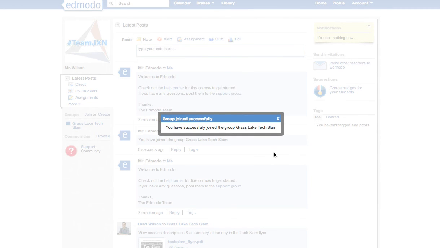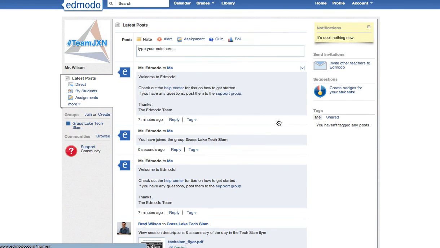And then it's going to let you know that you've joined the group so that you have access to all the resources that are taking place in that group.